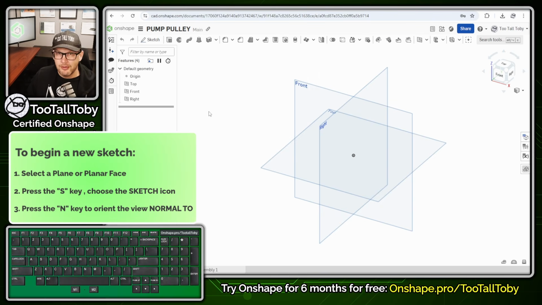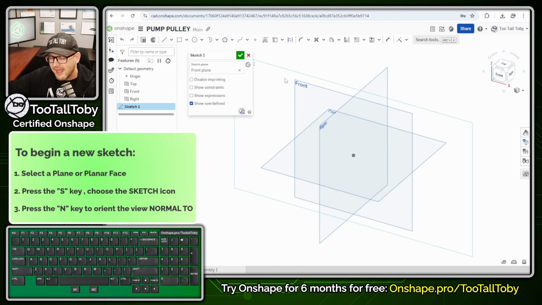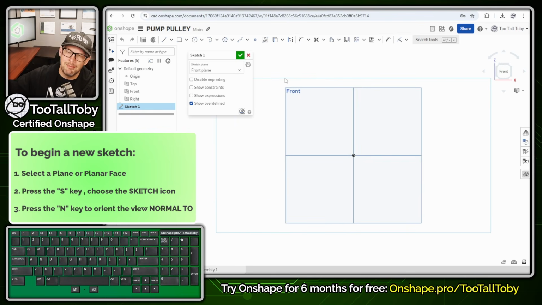My workflow for beginning a new sketch is I choose the front plane, I press the letter S, and then I choose the sketch command to begin a new sketch. Then I press the letter N on my keyboard, which orients the view normal to the sketch plane.